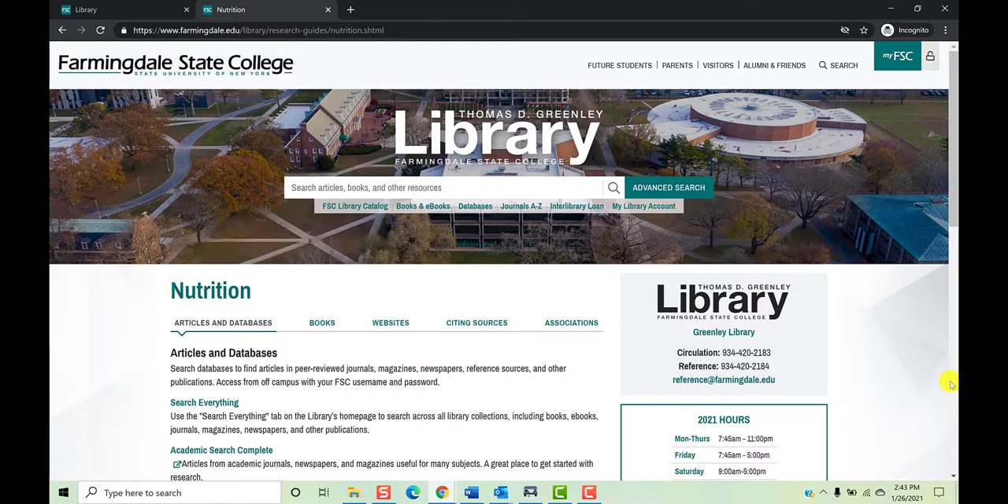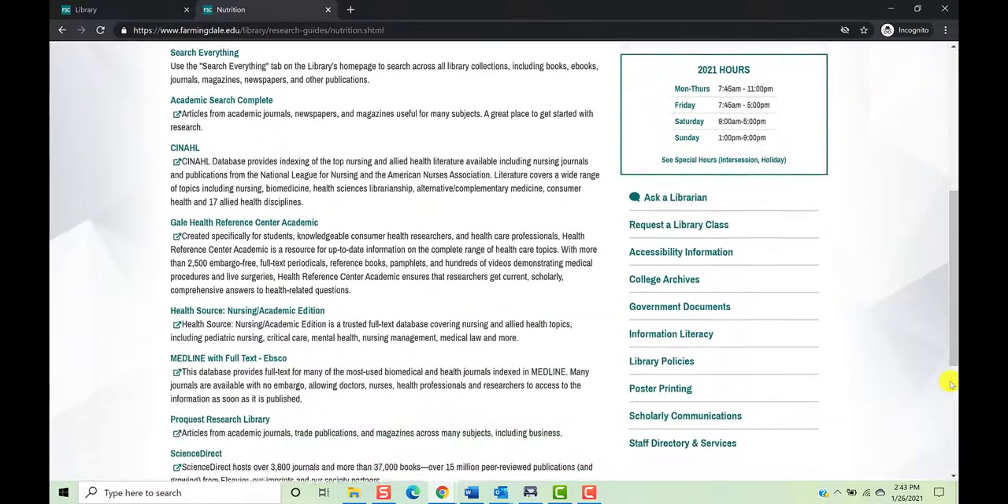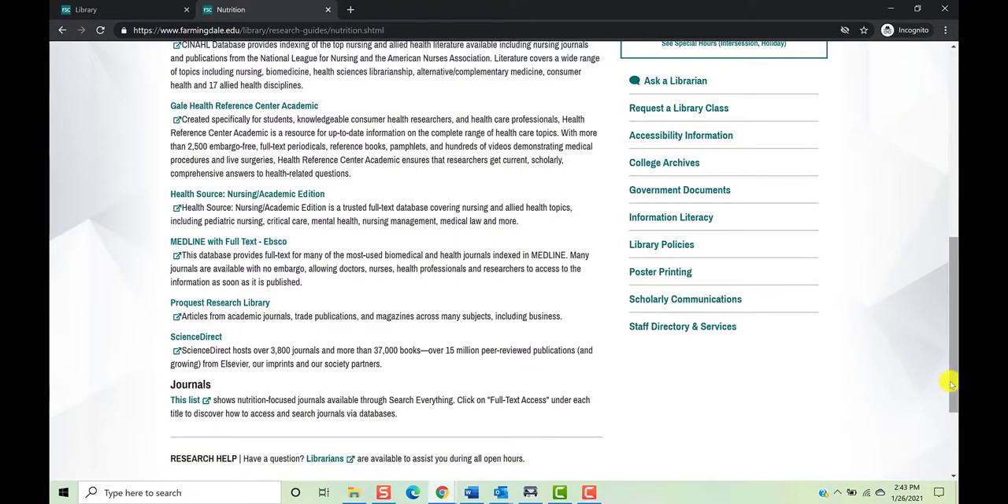ProQuest databases are also a great option for your research project. To get to the ProQuest databases, all you need to do is go to the nutrition guide and go all the way down to the bottom where you'll see ProQuest Research Library. Again, ProQuest contains, just like EBSCO, several health-related databases.